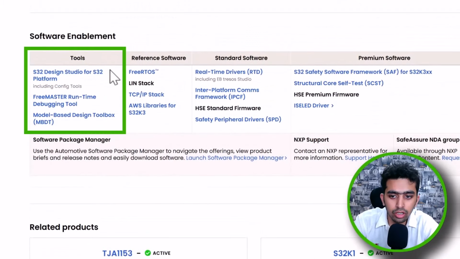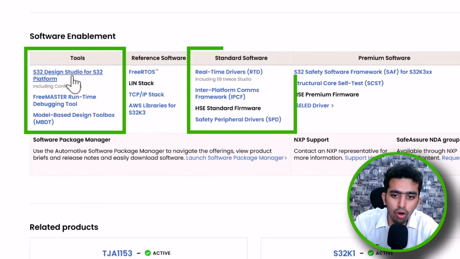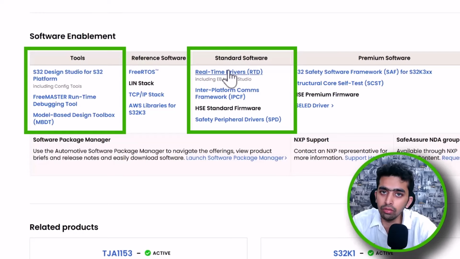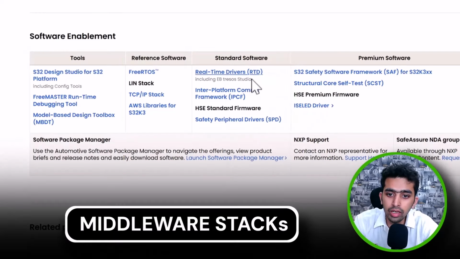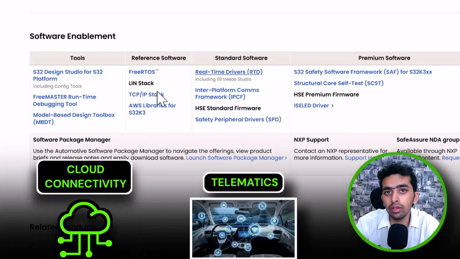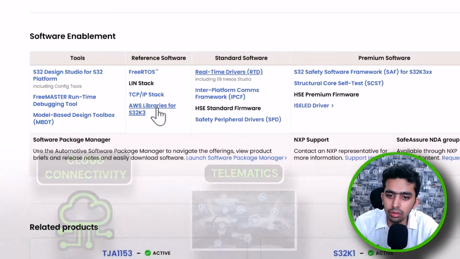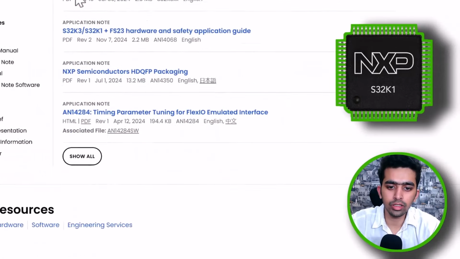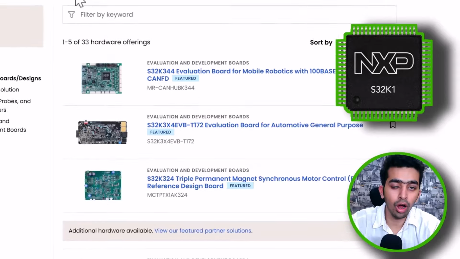Now if we go further, in this S32K3 there is also support of S32 Design Studio and MATLAB Design Toolbox, and a number of software stacks for getting started with it. There are real-time drivers which are both AUTOSAR and non-AUTOSAR compliant, and a number of middleware stacks like FreeRTOS, AWS libraries for cloud connectivity for telematics applications, and the security and safety middleware stacks.